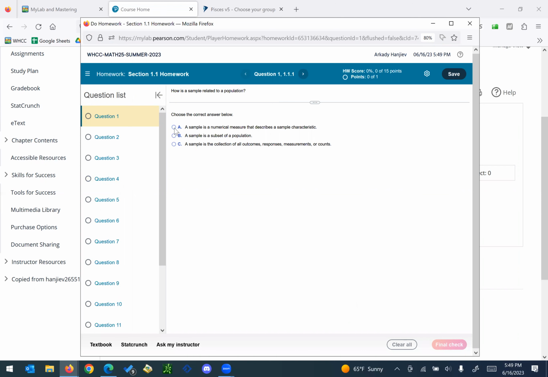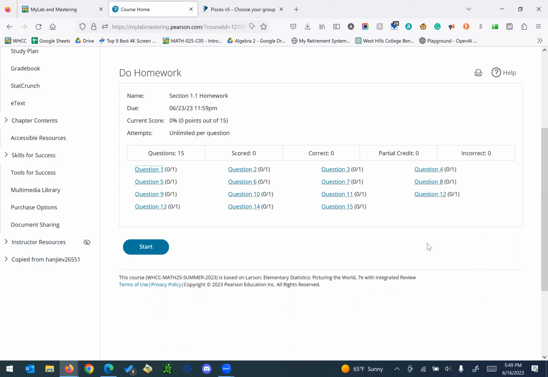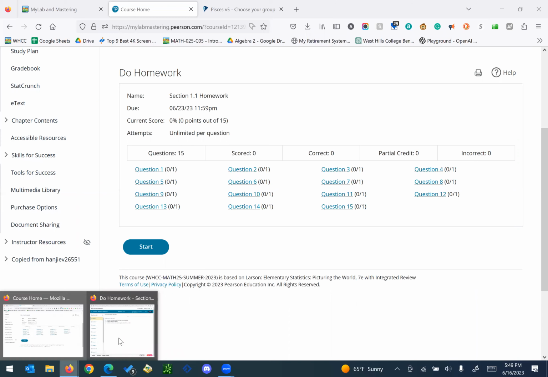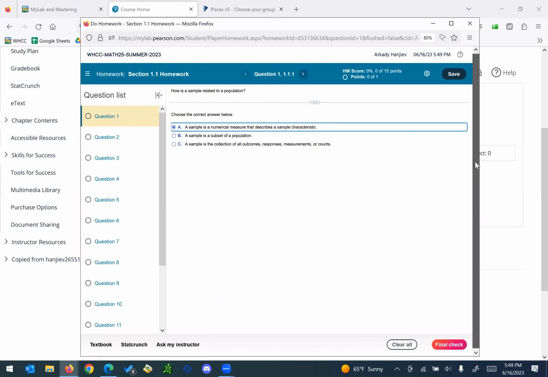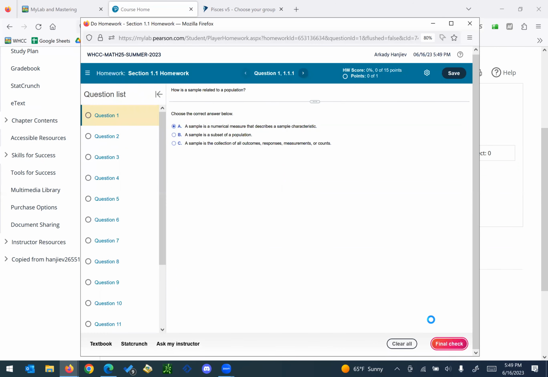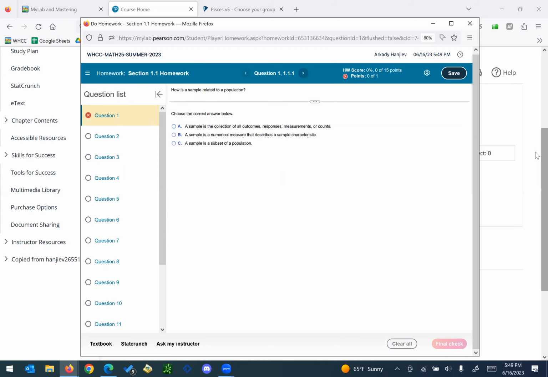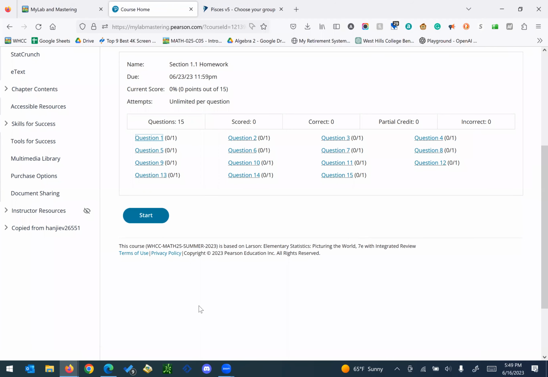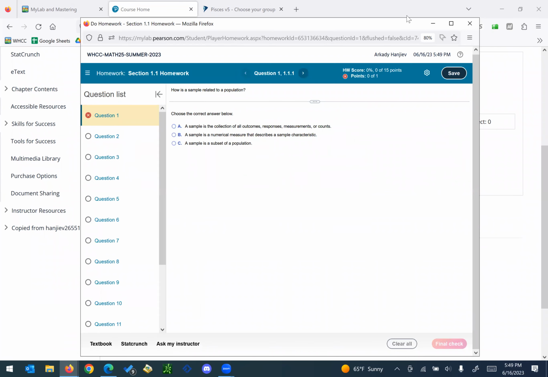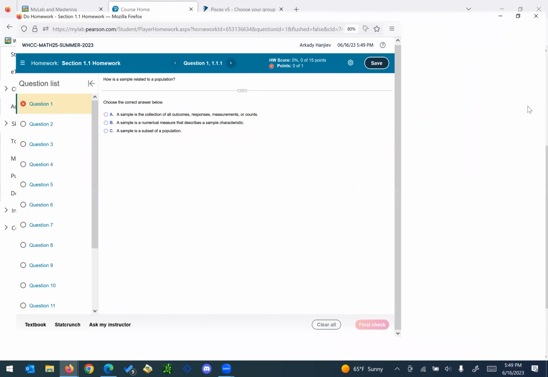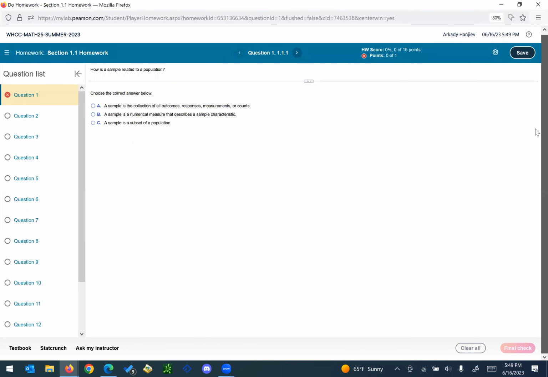Okay, and choose a wrong answer, I think. Let's see. Oops. Where'd it go? That's a pop-up window here. So there it is. I'm going to just check. And nope, shucks, so we want to try again. And so you have that to work with.